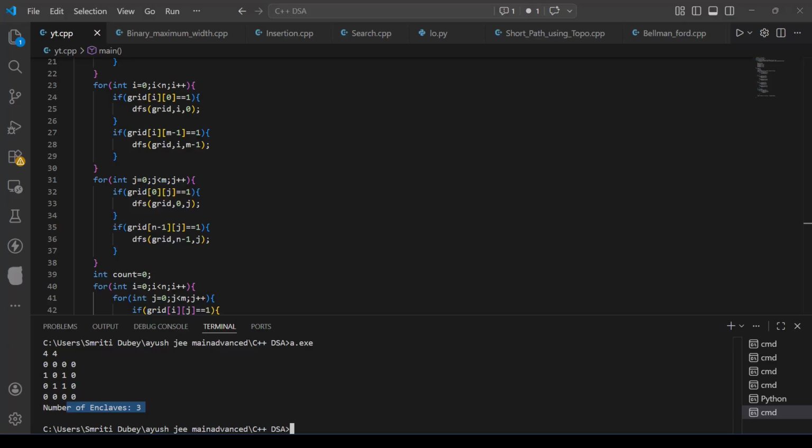Coming to the time complexity and space complexity of this particular problem, the time complexity will be n cross m because each cell is visited at most once. The space complexity will be order of n cross m in the worst case, due to the recursion stack if we use DFS; with BFS it will use queue space instead. The key idea is instead of finding enclaves directly, we eliminate all the boundary connected land first. The remaining land cells are the number of enclaves.